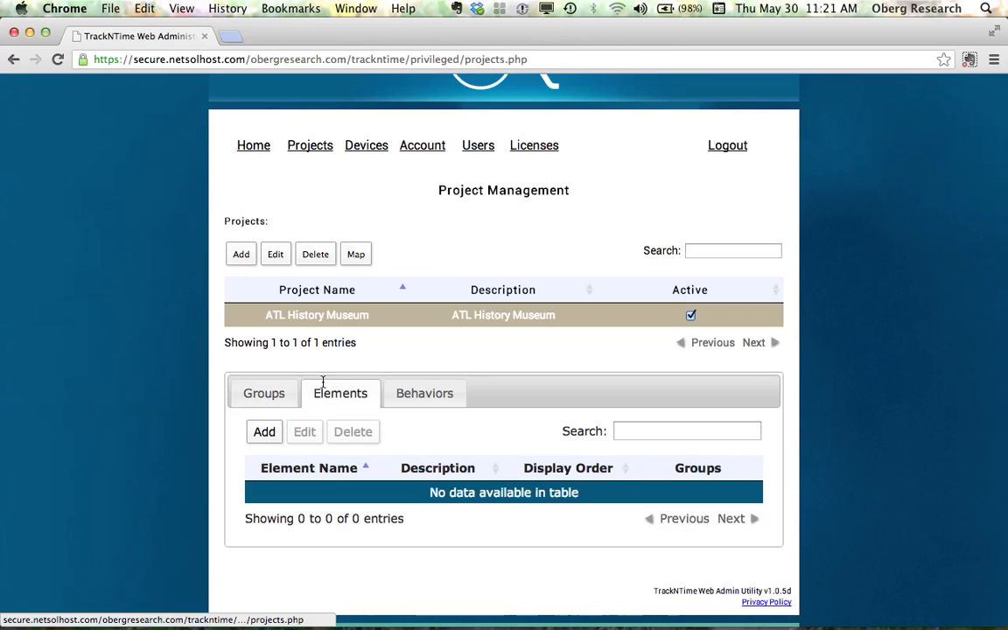Now the elements. Elements are anything your visitor is going to engage with in your museum. It is your exhibits. It is cell phone guides. It is paper guides. It is a docent tour. It could be media. It could be video. It could be interactives. It is anything. This is our catch-all word for that.